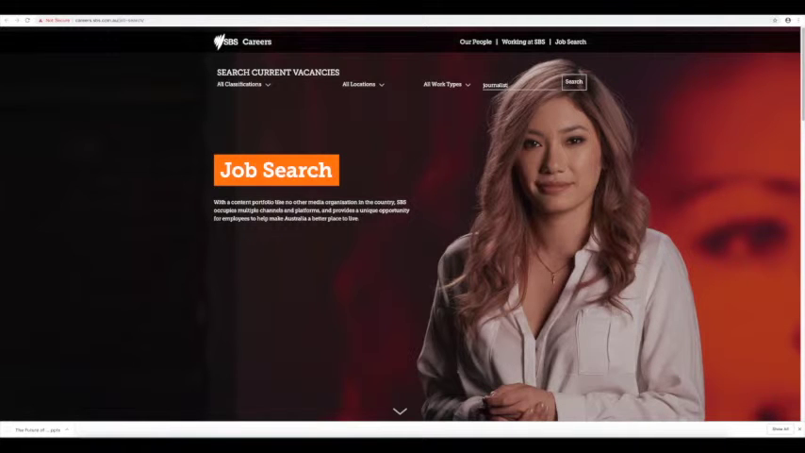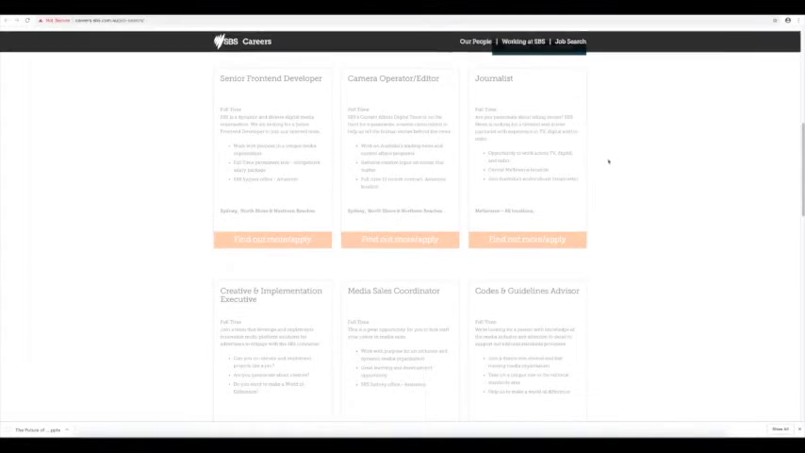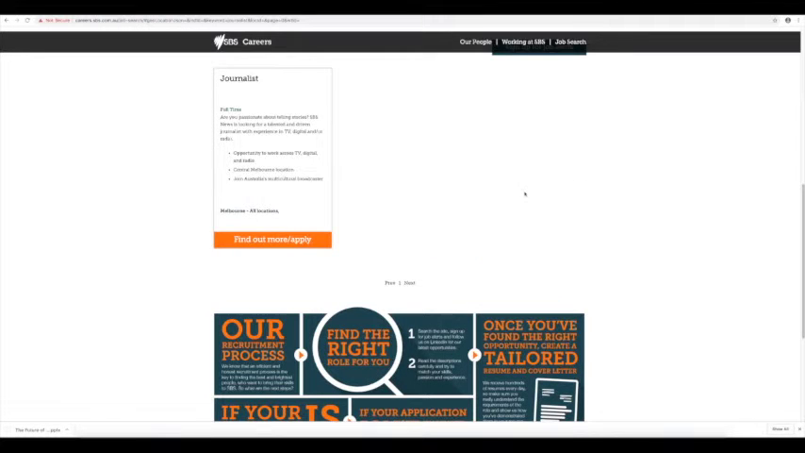Okay, so the thing I was talking about before is convergence. Now, they're looking for a journalist. Are you passionate about telling stories? It's looking for a talented and driven journalist with experience in TV, digital, and/or radio. This is what I was saying to you before. You need to be multi-skilled. So, an opportunity to work across TV, digital, and radio.